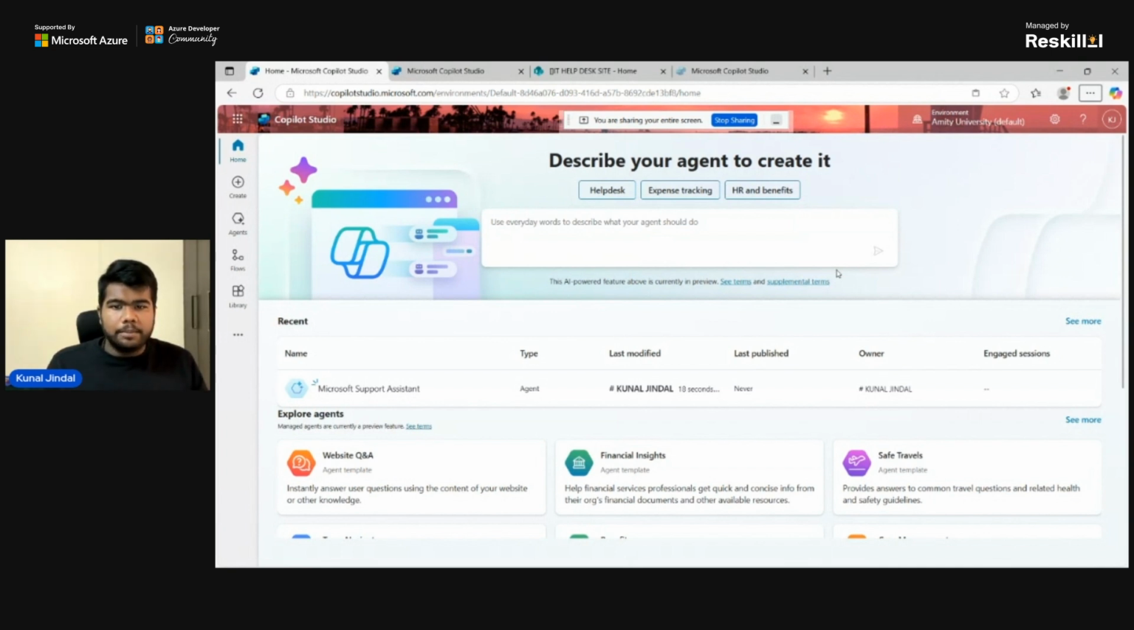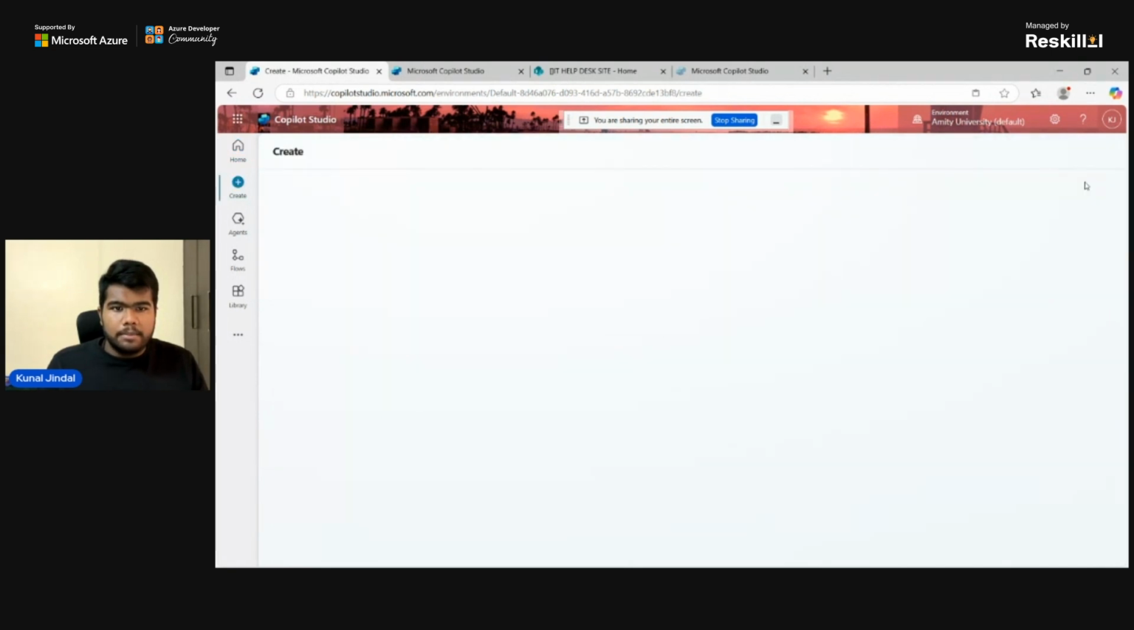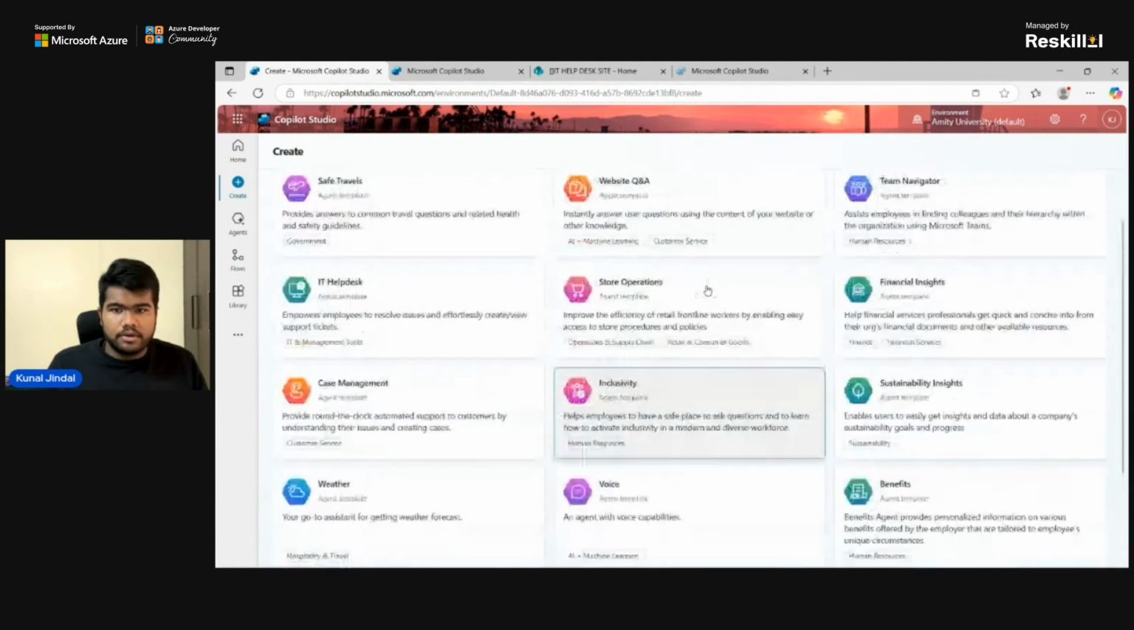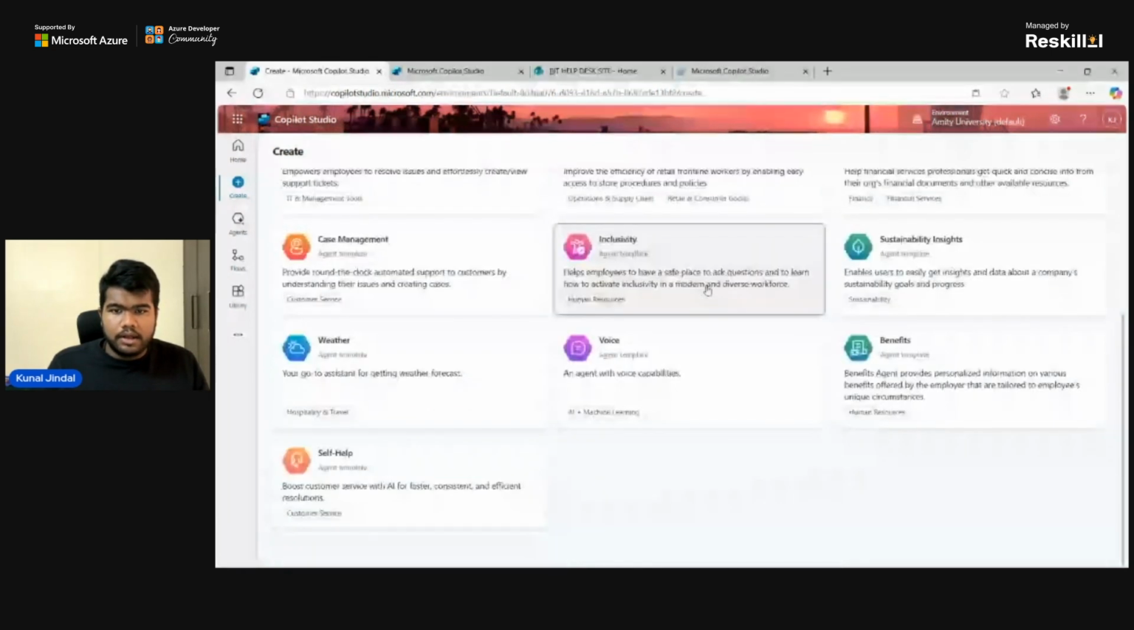I'm currently using it through my university's. And when we come down to this section, explore agents, and click on the see more button, we have a lot of predefined agents. Yes, there are a lot of agent templates that we have already in use. Let's get started with the first one. For this demo, we are using the safe travel template.